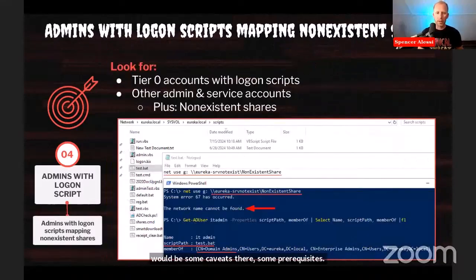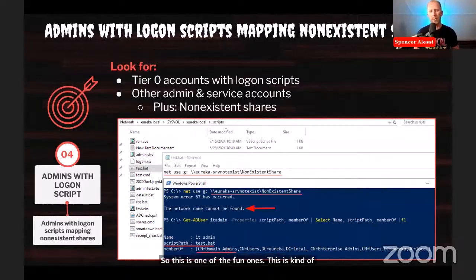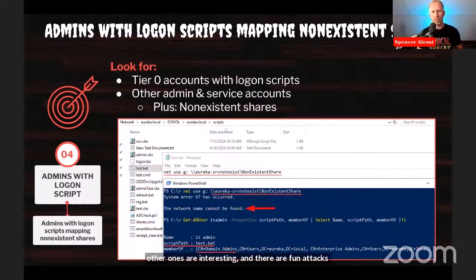So this is one of the fun ones. This is getting into the fun attack scenarios, I would say. The other ones are interesting and there are fun attack paths from that perspective. But this one is interesting because of how dynamic it could be. So this is admins with logon scripts that map non-existent shares. That's a mouthful, I always get it wrong when I say it. So it's admins with logon scripts mapping non-existent shares.